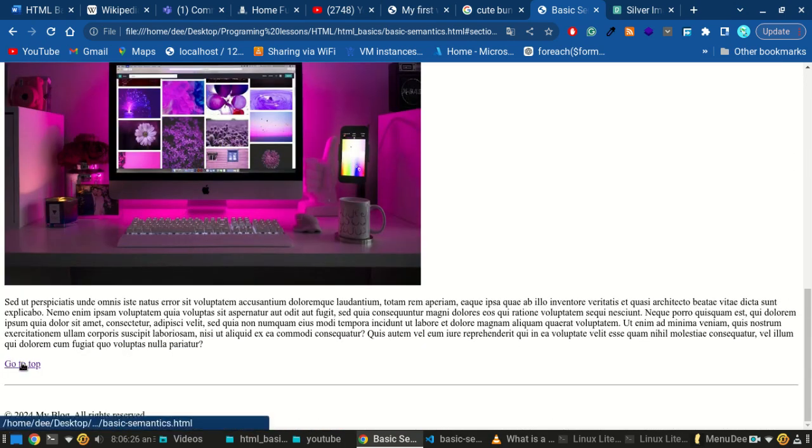Okay, let's say you have a long web page, very long. You have to scroll like 10 screens to get to the top. This is a very simple way of linking to the top of your page using an internal link.